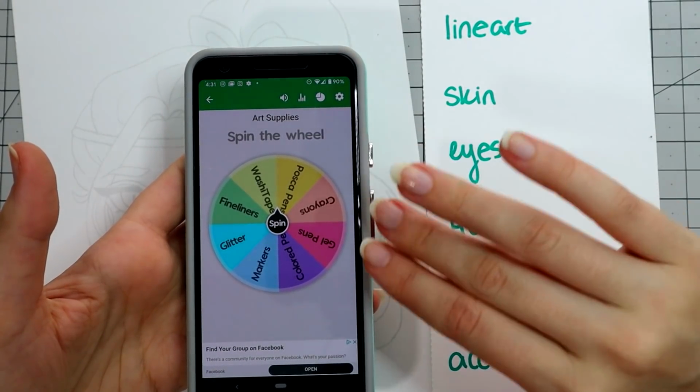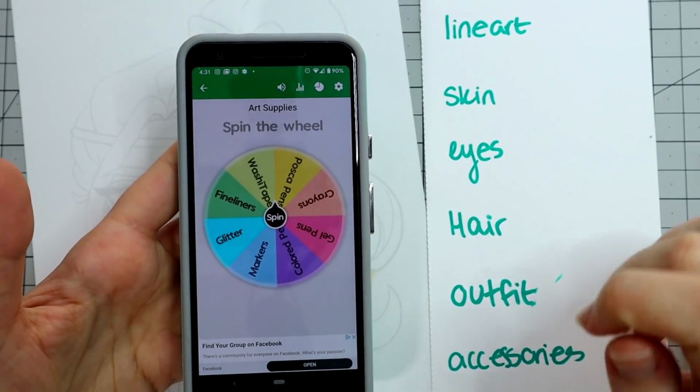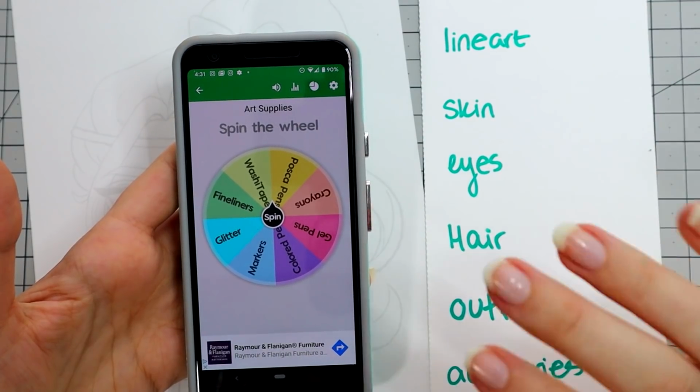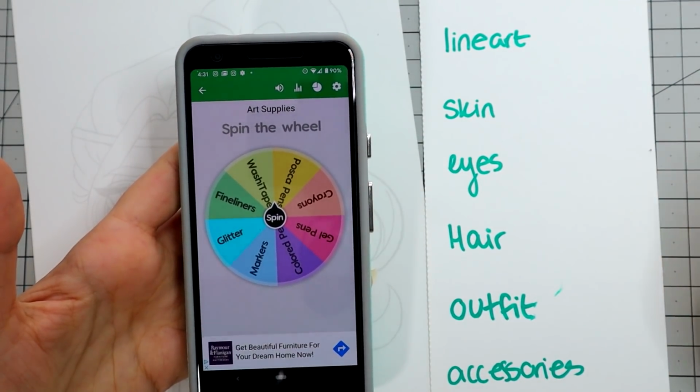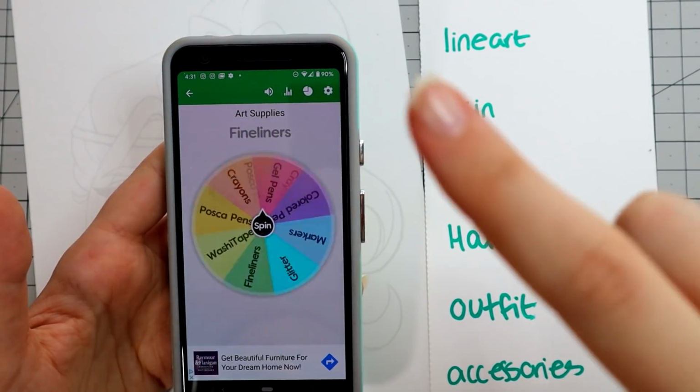So if the wheel says crayons for line art, then crayons for line art it is, and so on. Basically, the worst way I could see this going is if we start off with line art being like washi tape or glitter. I don't really know how that would work out. Let's hope that doesn't happen, right?